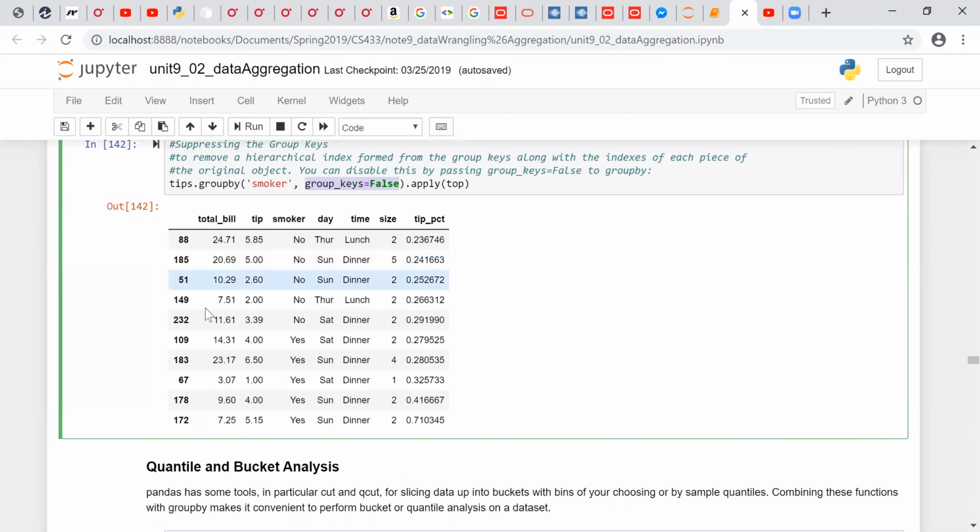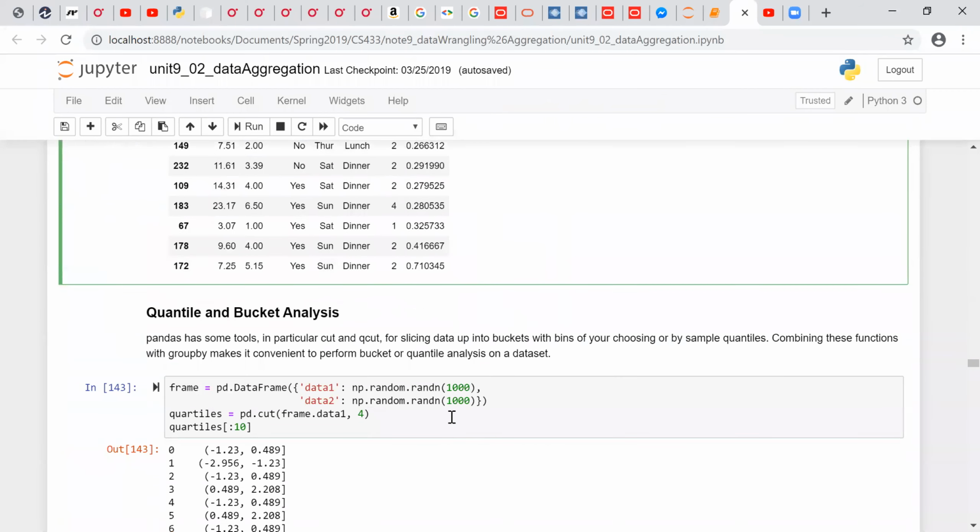And then in this result, just like what we previously discussed, the smoker is not going to be treated as the index anymore. But it's still grouped by. Yeah, so that's what this part shows.